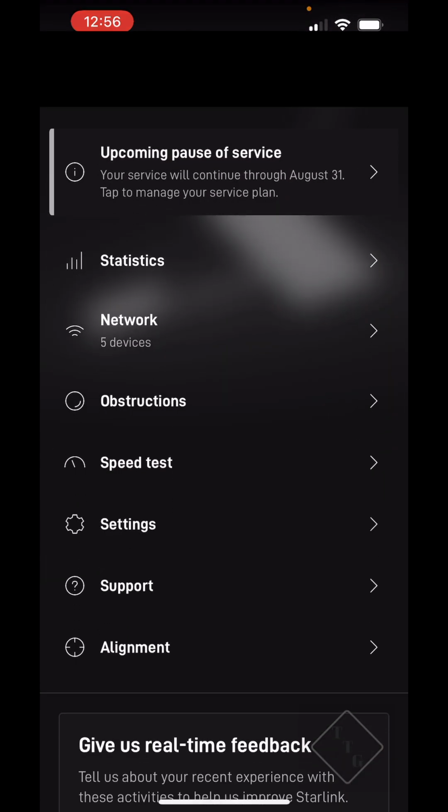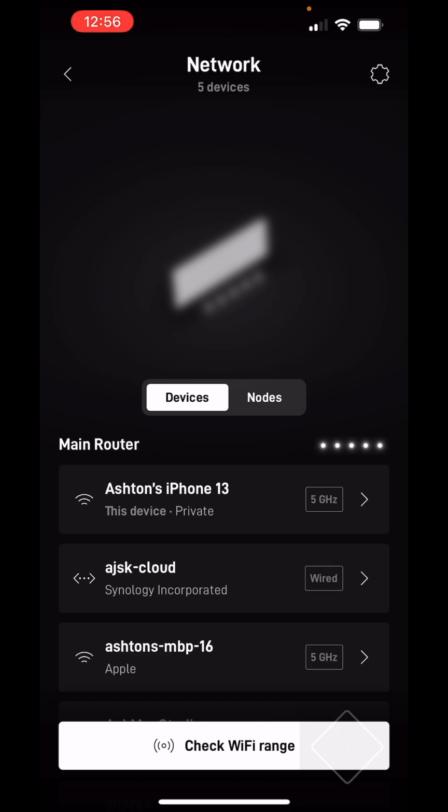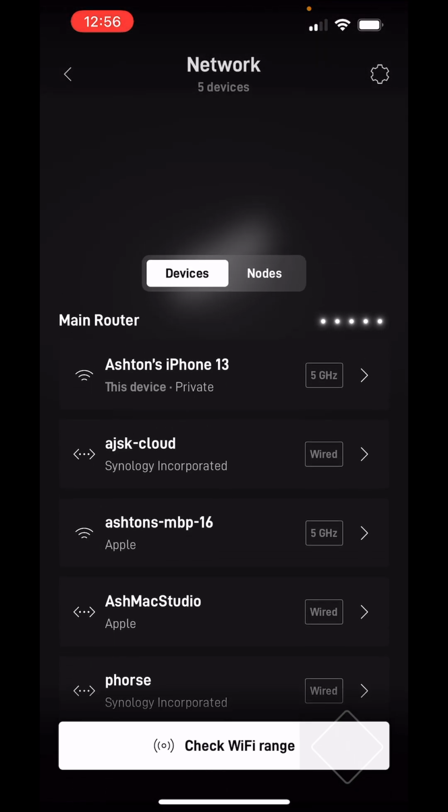Okay, then going back out of here, so we also have this network section, and this is where you get to see basically all the devices connected to your network, whether they be wireless or wired via Ethernet. So currently I have 5 devices connected to the network. I have a phone, 2 Synology NAS servers, a desktop and a laptop, 3 of which are wired, and then the other 2 are on the 5 gigahertz wireless network.